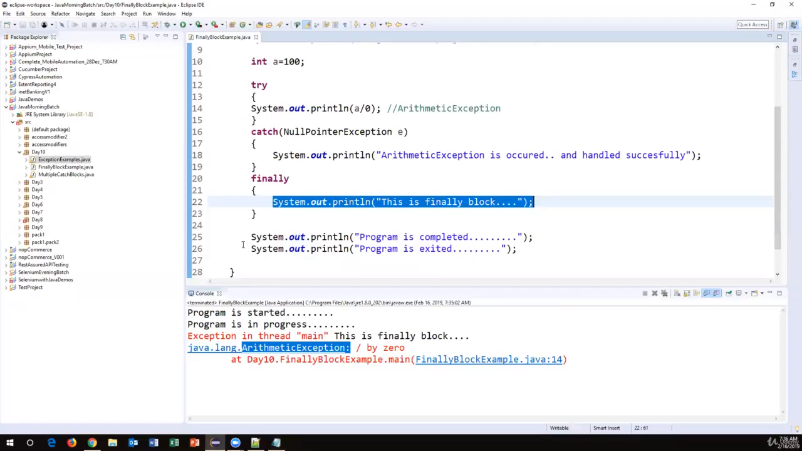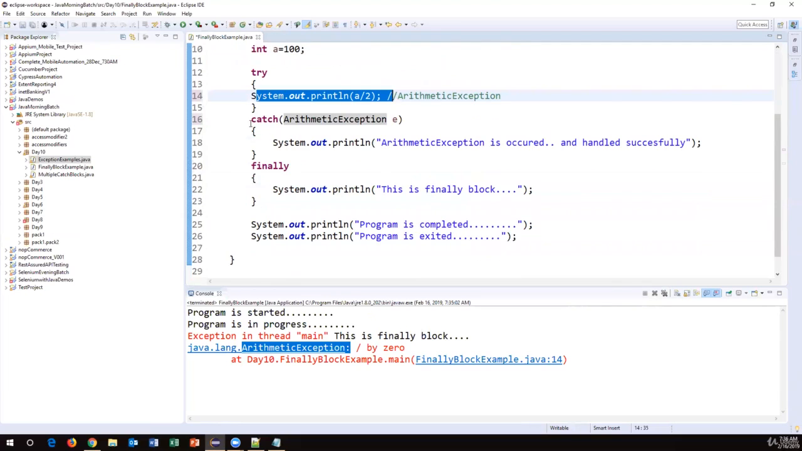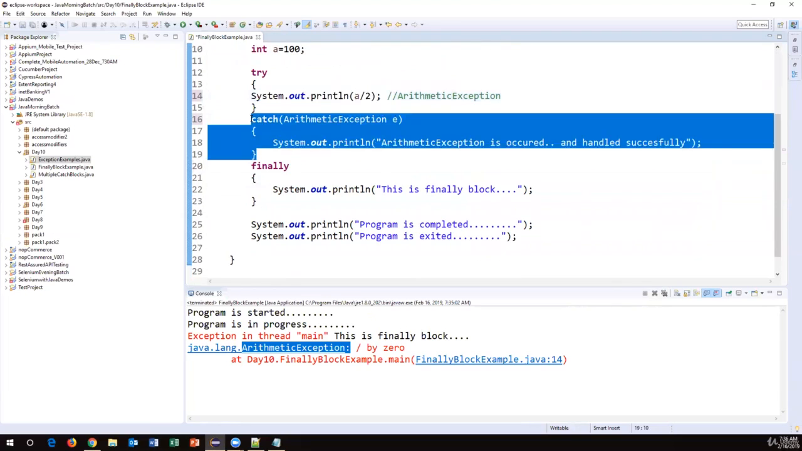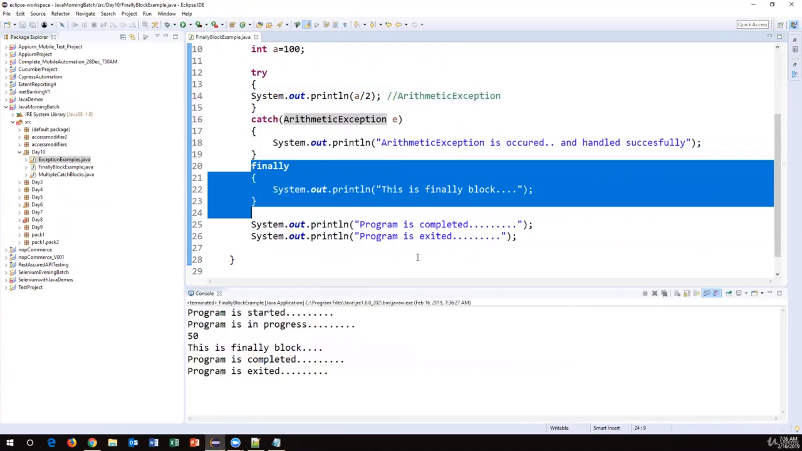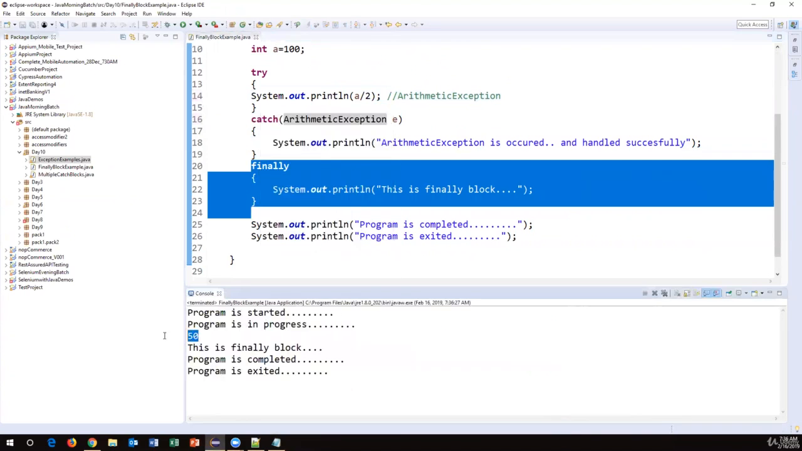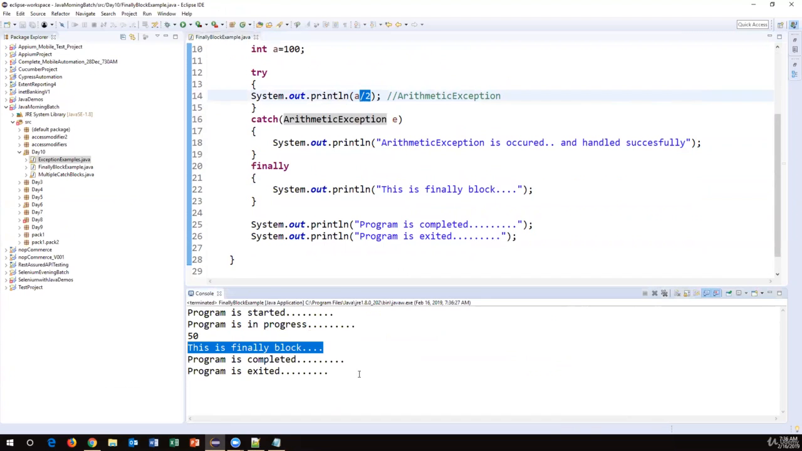So here let us again make it an arithmetic exception. Okay, now exception not occurring means I'll provide some valid input here. When I provide valid input, the exception will not occur. If the exception does not occur, then the catch block will ignore, and the finally block will still execute. So now when I run this, everything is fine. It is giving proper output because we passed valid input here. The finally block is still executed, and the rest of the statements are executed.